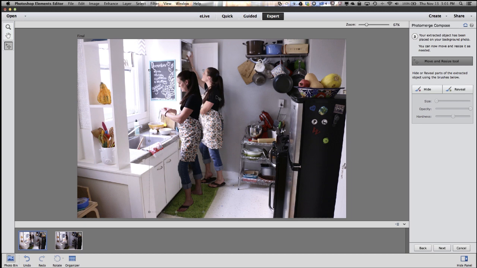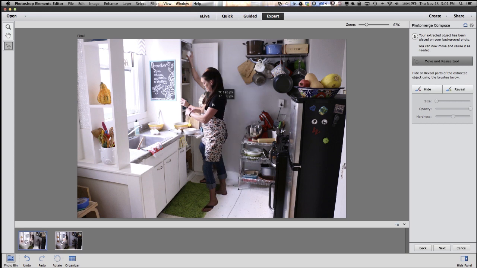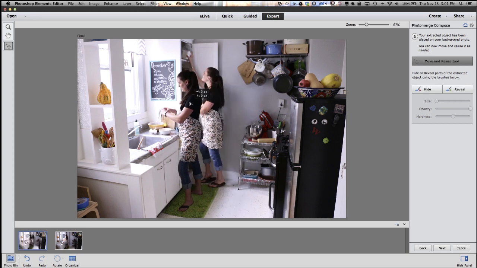So you can see here it's pasted Amanda cracking the egg into the bowl on top of that kind of background image where she's reaching up into the closet grabbing the flower or whatever that is. Now at this step of Photomerge Compose, I can do some fine tuning. I can move whatever I had pasted in around. So if I hadn't taken my shots on a tripod and they weren't lined up quite perfectly, I can do some movement to get things to line up. I can also resize, rotate, whatever I need to do to get that pasted object to match the background that it's been pasted onto.